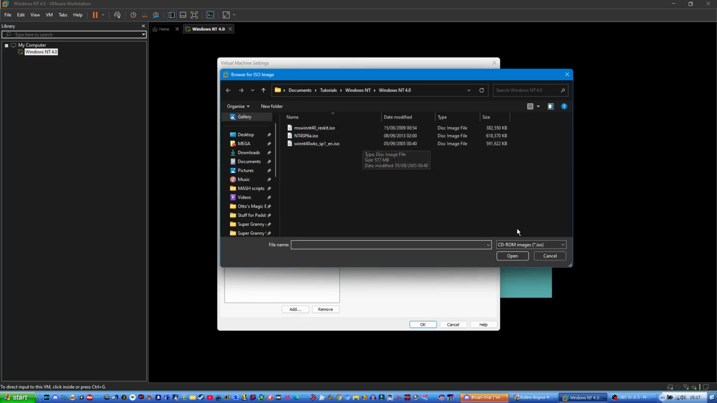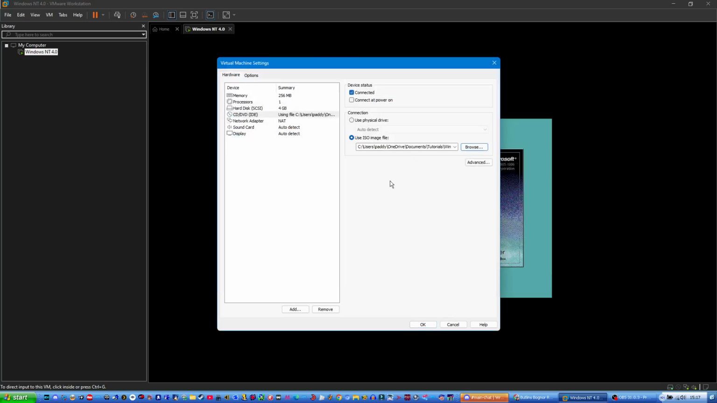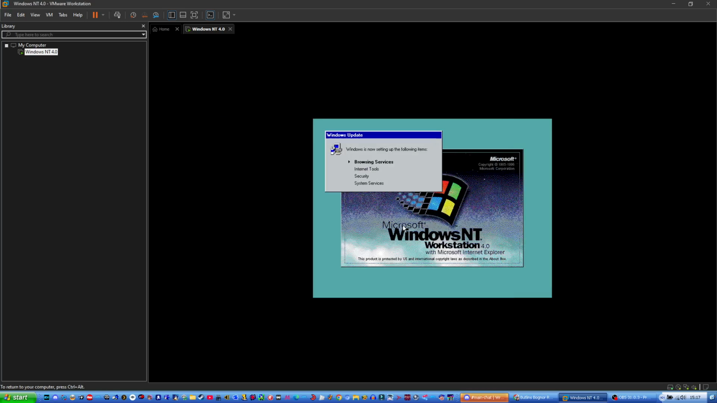This is then the sound card for Windows NT 4.0. We'll connect that. As you can see, it's just going to set up the following items: the browsing, the internet tools, the security, and the system services. It's due to Windows NT 4.0 installing Internet Explorer 5. It's basically going to download all the essential things it needs.